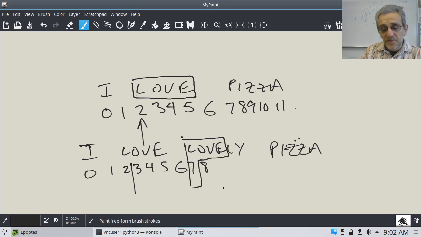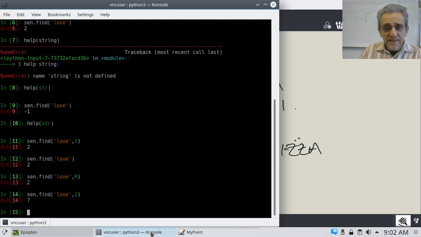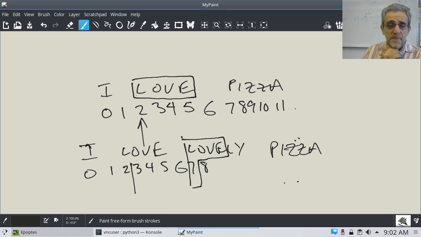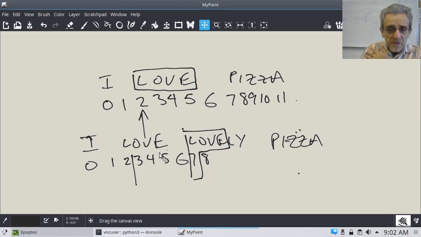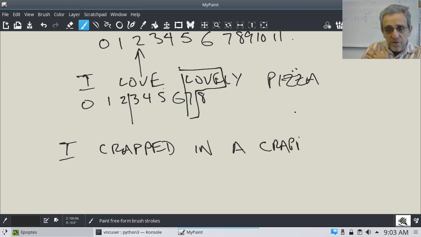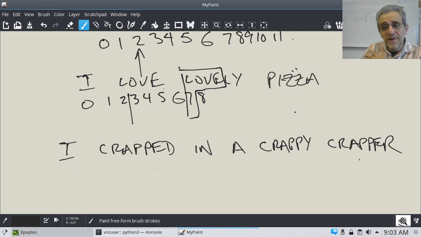Starting at 7. So now you have this kind of a way to find things, and you can construct new strings. So what's the assignment that I want to give you? I'm going to give you a word. Hopefully this isn't too inappropriate, but I'm going to say: I crapped in a crappy crapper. Okay? And this is going to be the input sentence. I crapped in a crappy crapper.